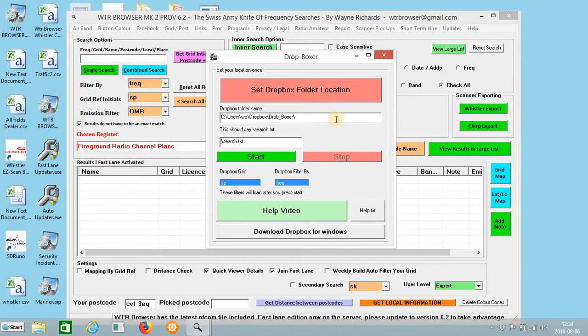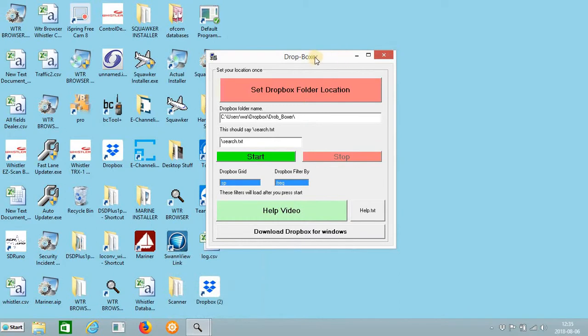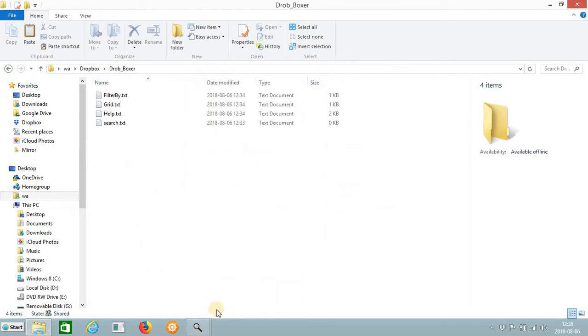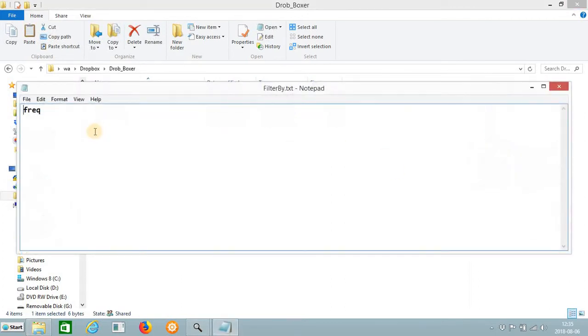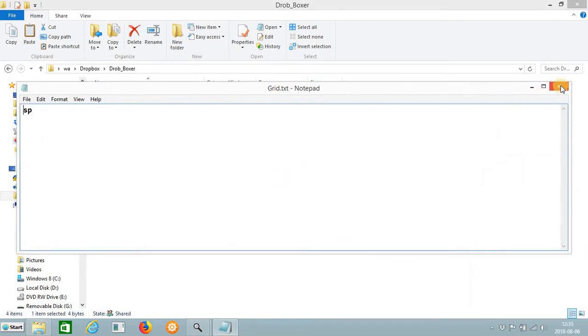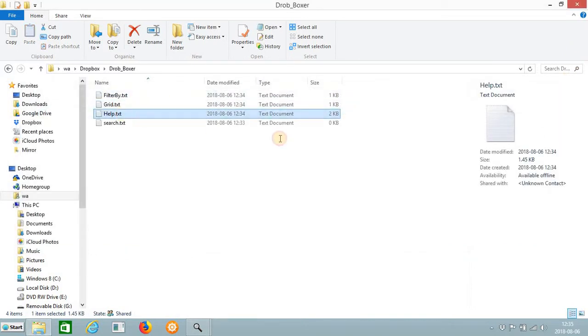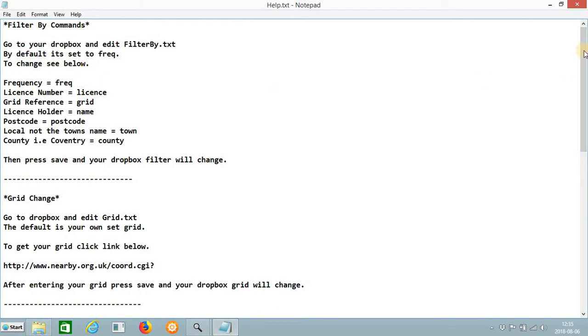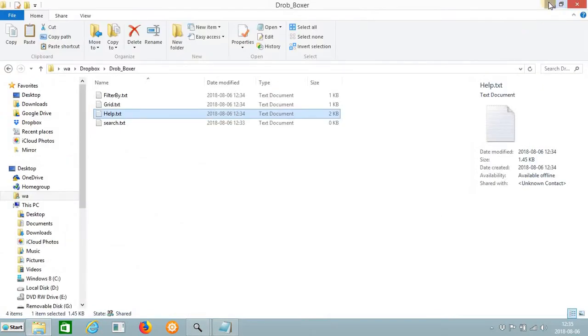So if you just wanted to do a basic search in the default folder, now in this Dropbox folder, which I'm going to open up, it's created some files for you: help, filter by, grid, and the search which you already did. So filter by is default, you open it as freak, that means frequency. Grid will be your last grid you searched and closed your program, or you press the purple button to get the grid. So that's SP. So that's it, that's all you need to know. If you open the help, you can view these on your mobile devices as well, so you know what the commands are. So I'm going to go through it now and show you how to work it.